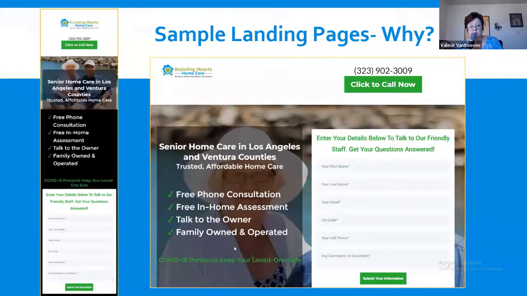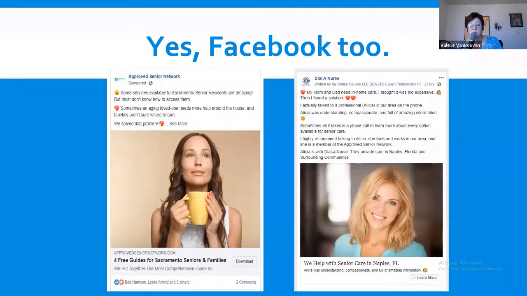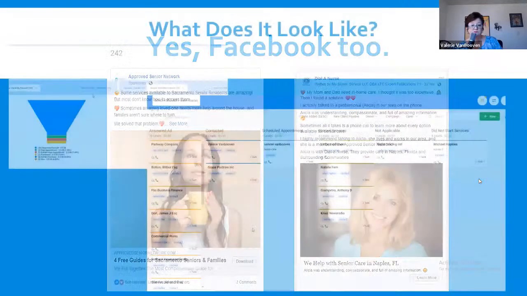Easy to communicate. And Facebook. This is what Facebook ads typically look like. And we've done this in a million different ways by now. So you can run a similar ad with a similar type of form right on Facebook. It's a completely different animal, and the way we handle it is different. It's a story as opposed to what somebody's searching for. It's just a different ball game. But if that's something you're interested in, we can do that too.